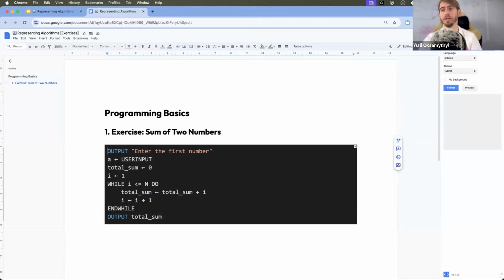So the second step we would do would be what? Asking user to enter the second number. Let's say it's going to be number B. And as you can see, I'm using this arrow to state where I'm going to store the value.